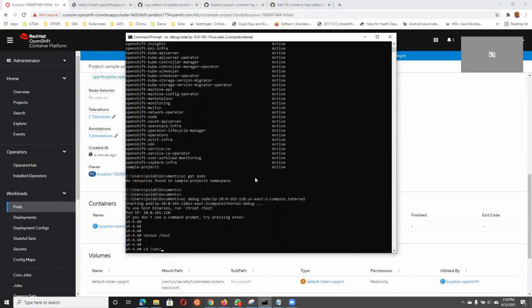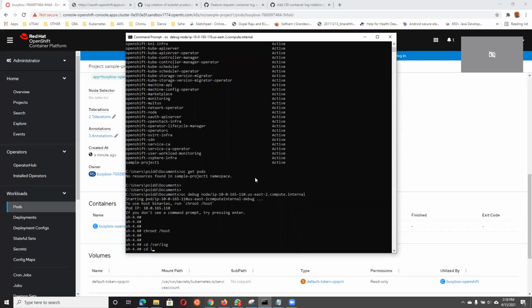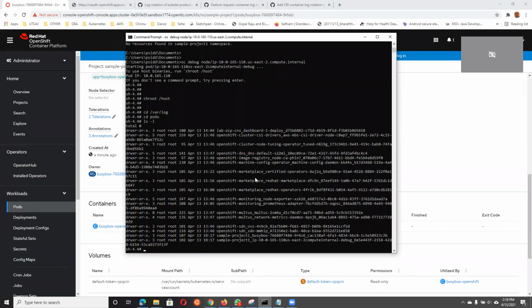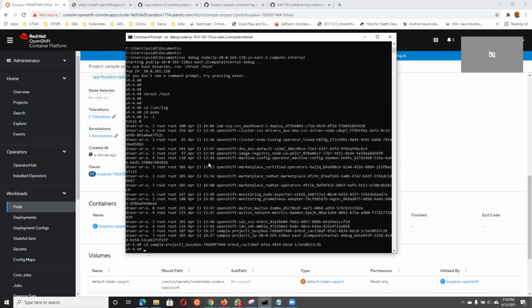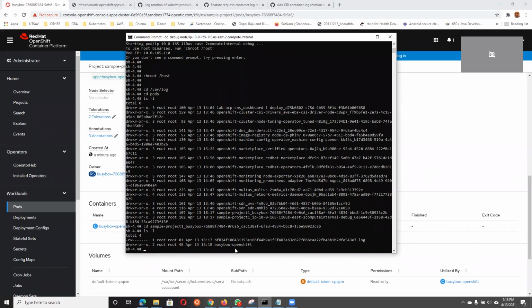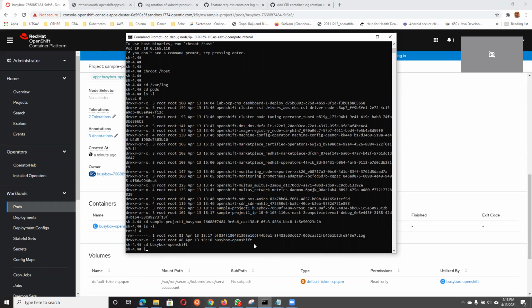If I go into /var/log/pods, I can see sample project. Here my busybox container is running. There are other namespaces and pods running on this node. I'll just go into this, and here we see one log file. I don't think this is actually the log file generated by my container, it is probably the conmon which is creating it.